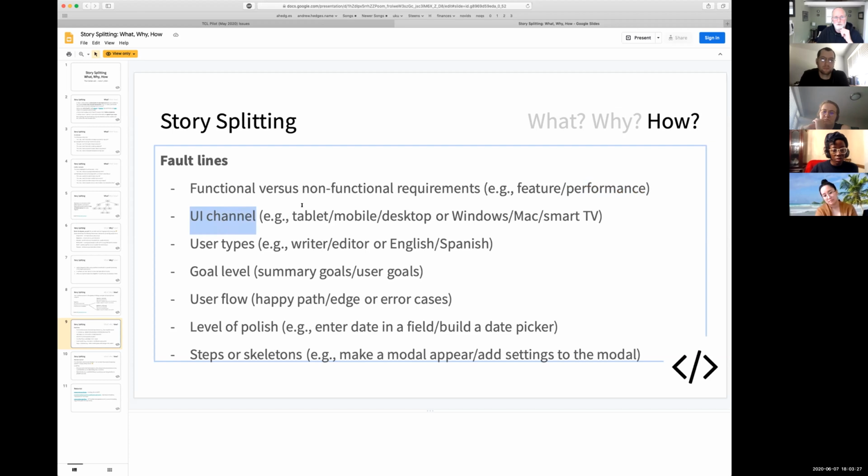The UI channel. So, tablet, mobile, desktop, or Windows, Mac, Smart TV. There's a few different device or OS or whatever platform. Those are sometimes places that you can split stories. Not in our case as much, but potentially, we're building this thing basically in a desktop browser, but the target is a phone, right? So if we really intend this to be a mobile app, a phone app, we probably wouldn't spend a lot of time optimizing it for desktop, right? So that's a place that we could make a trade-off.